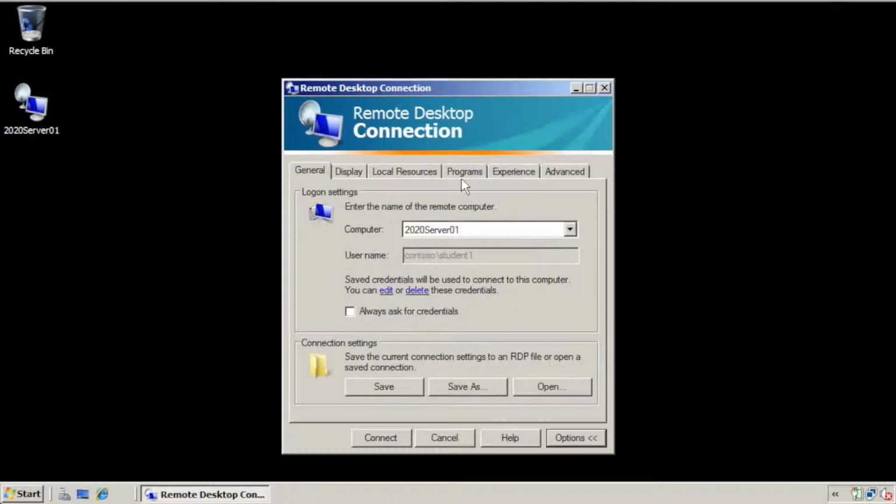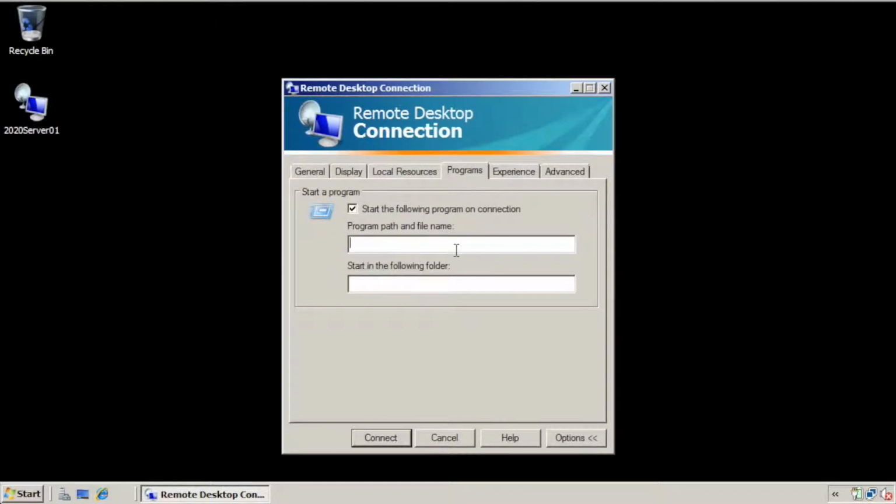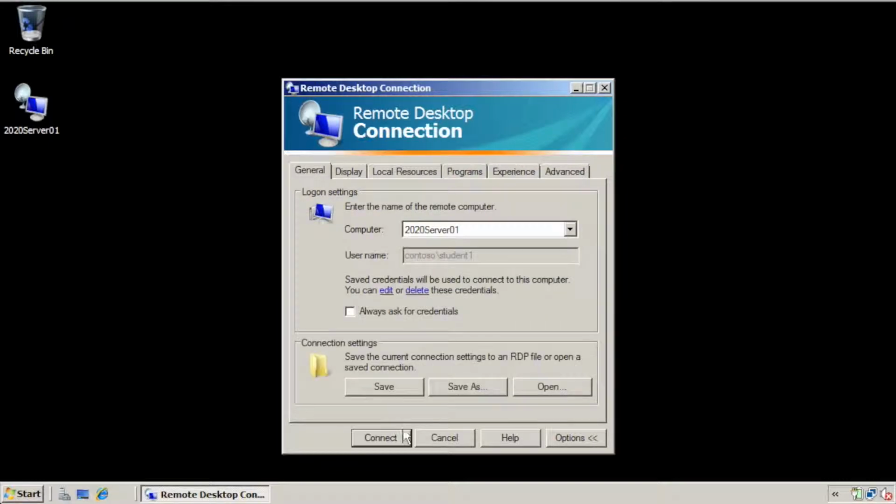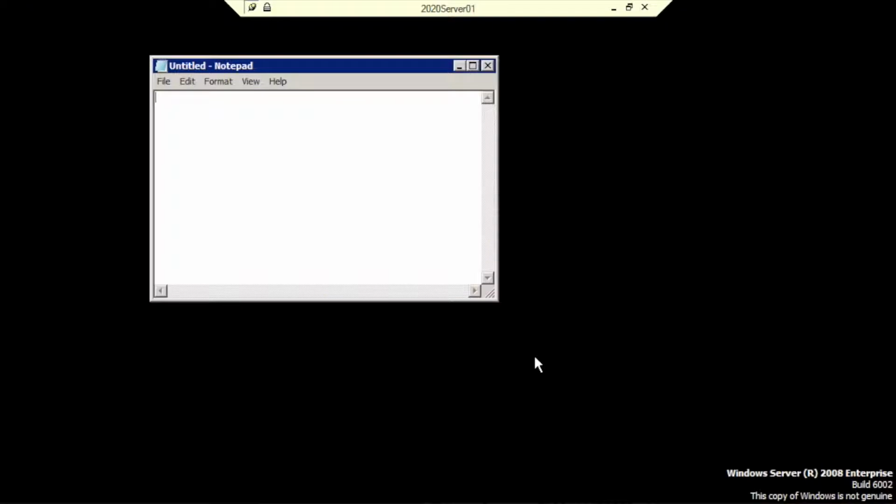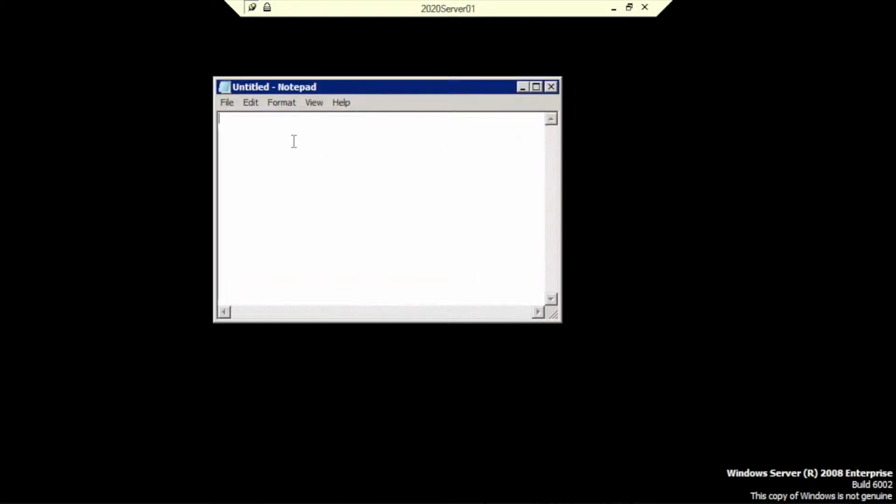Go to Start, All Programs, Accessories, and Remote Desktop Connection. Go to Options, and for Programs, select Start the following programs. Type in C, and click Connect. You will notice that the calculator application did not open. The only thing that opened was Notepad. You'll also notice that the taskbar and start menu are not displayed. Notepad is the only application that can be accessed. And once you close Notepad, the session will end.